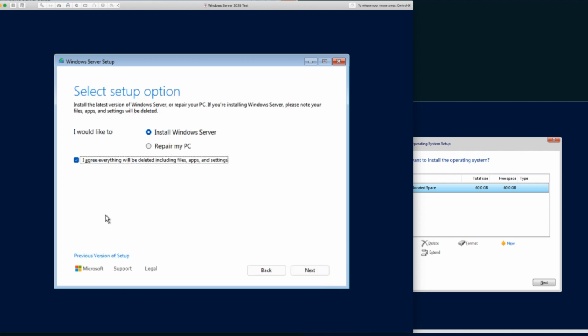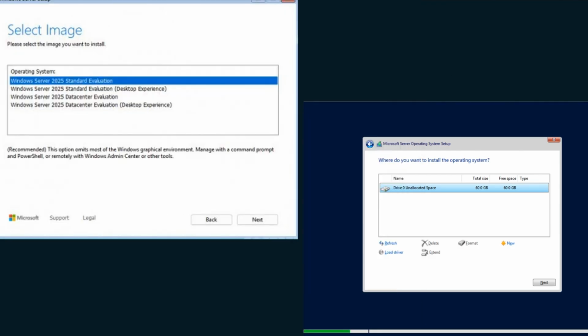Make sure you're clicking these two. Install Windows Server is based off the concept of previous versions, where I agree I will delete all the files, apps, and settings. This is a fresh install. Then you click this one if you're going to repair a PC: it's already installed and I'm using this to repair an existing setup. So I'm going to click here.